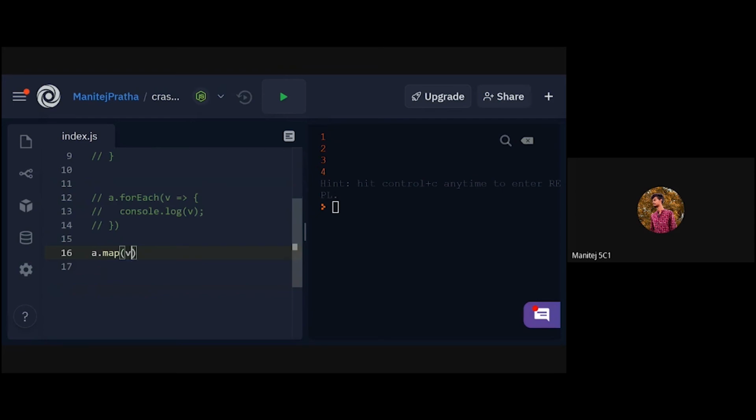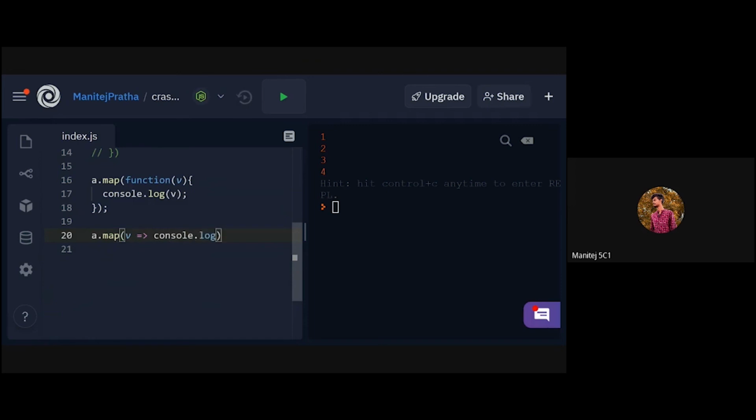Now, similar to this, a dot map. As you may notice, I forgot to mention, we are using an arrow function in this part. This is an arrow function. In the olden days it would be something like this. We need to get this function as an argument, and we'd use console.log v. This is how we used to do it in the olden days. But after the arrival of arrow functions, it is simplified as simply console.log v. That's it.